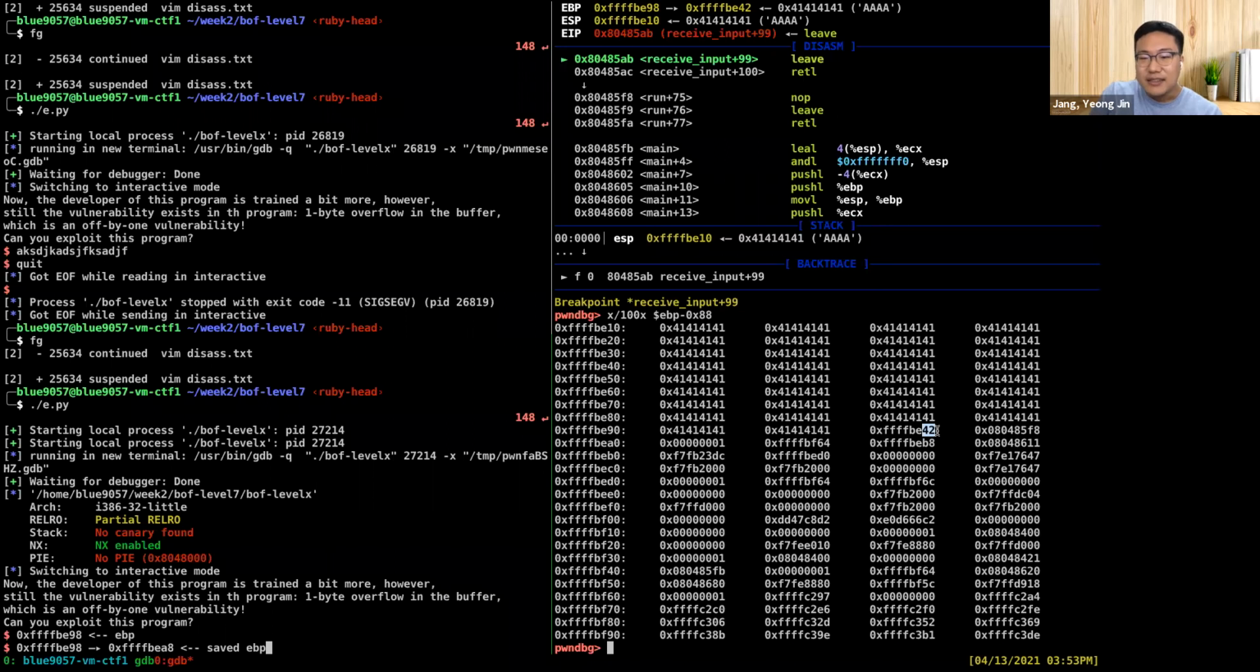So in this case, what we want to do is make this saved EBP point somewhere in the buffer. And if we set it as, for example, not 42, maybe 40 or 30, then we can make the saved EBP point here. And if this one stores the address of the getter shell, then we can control the program and run the getter shell function.